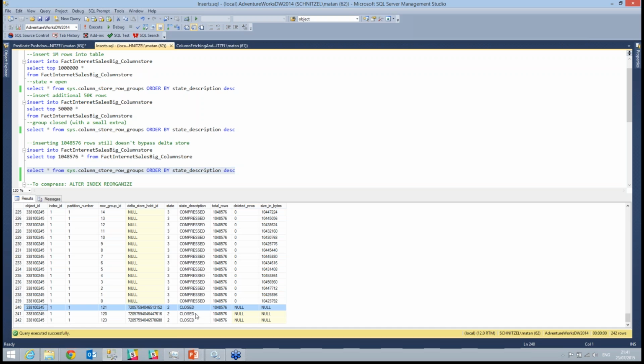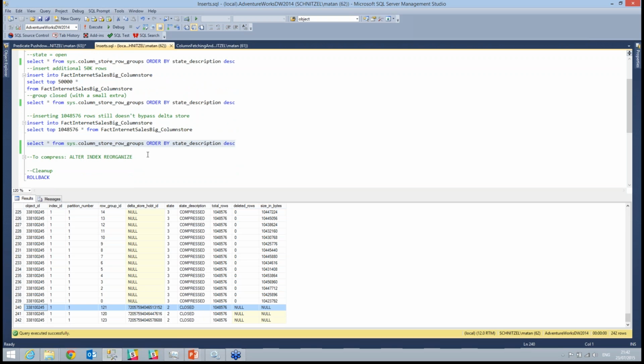Oh, sorry about that. We inserted the right amount of rows into the delta store. It's a closed delta store, but it's not a compressed delta store. It's in the delta store, but it's not inside the column store. And now what we can do is run alter index reorganize, and then the closed row groups will be compressed and inserted into the column store.